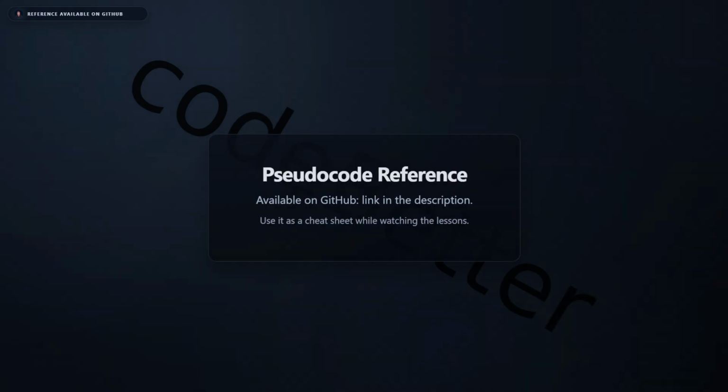The pseudocode reference for this series is available on GitHub. The link's in the description. You don't need to memorize it all at once. Use it as a reference whenever a command, comparison, loop, action, or object structure is unfamiliar. And pause the video if you need to.